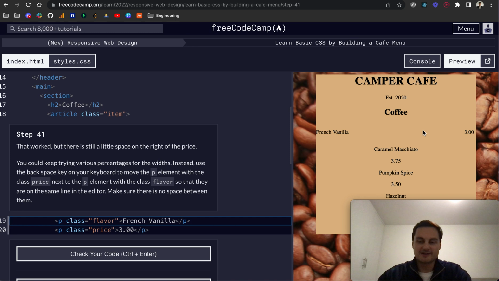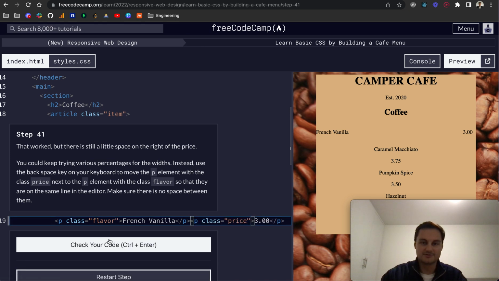So that worked now in that the items are all on the same line, and there's still a little space to the right of the price, as you can see here. You could keep trying various percentages for the widths. Instead, use the backspace key on your keyboard to move the P element with the class price next to the P element with the class flavor, so that they're on the same line of the editor. Make sure there is no space between them. So I think it just means to do that, as you can see here.